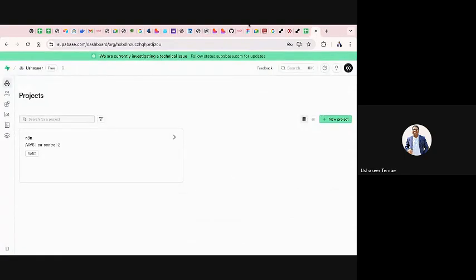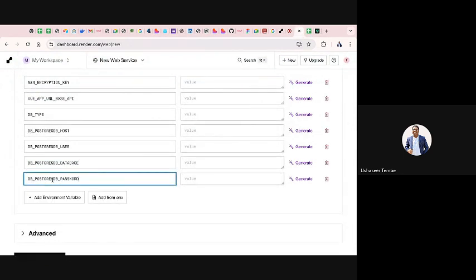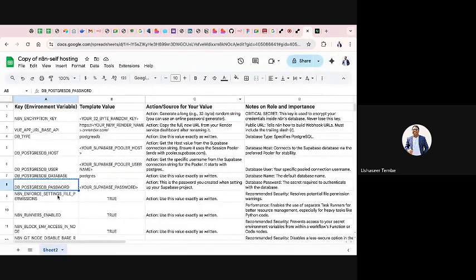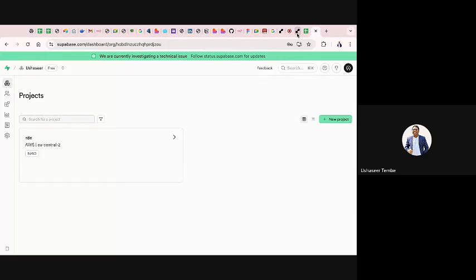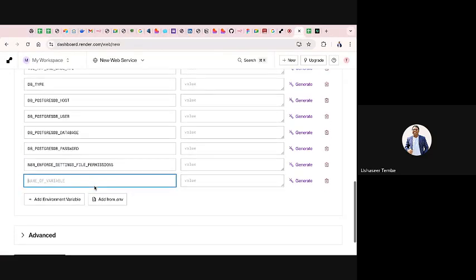Copy. Okay, so I'm going to paste this here. Then let's copy. I'm going to paste this here. Okay, where are we here? Certain files permissions.